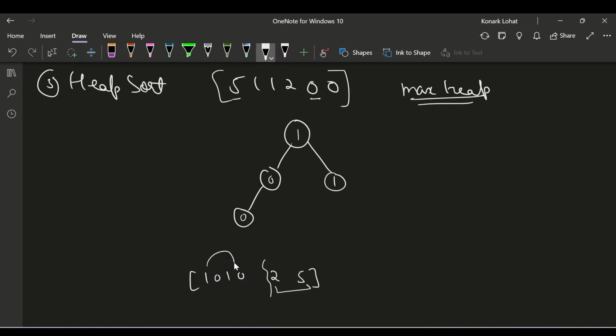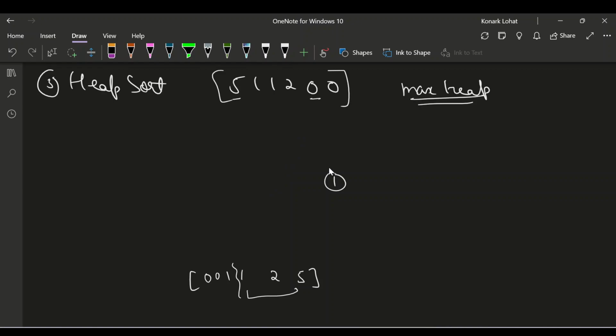Again we'll do the same thing. 1 is swapped here, and now you have 1 0 here, and yes, the array is stretched to this part, and this array is sorted. Now we have 3 elements in the sorted array, and this 0 is gone. For this part the heap will look something like this: 0 0 and 1.